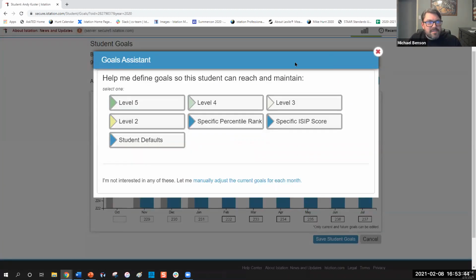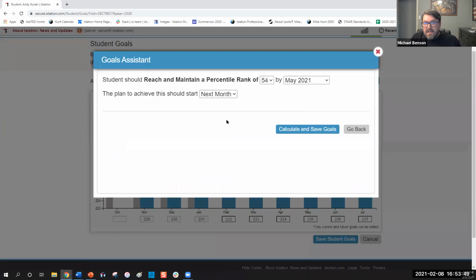So I've clicked into my Goals Assistant, and I'm going to click into specific percentile rank. I love percentile rank. So now the Goals Assistant says students should reach and maintain a percentile rank of 54th percentile by May. Whatever is already populated in here, that is the percentile the student was on their most recent assessment. Okay, so whatever is already there, that is their most current percentile rank based on their most current assessment. So this student is in the 54th percentile right now as of their January assessment.